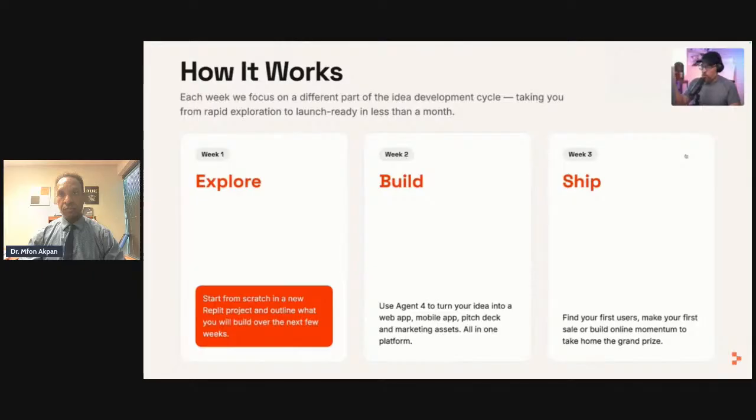Week two, we'll use Agent 4 to turn your idea into a web app, mobile app, pitch deck, et cetera, the marketing assets you need to get to market. And then week three, we're really going to spend some time focusing on how do we get this out into the world.